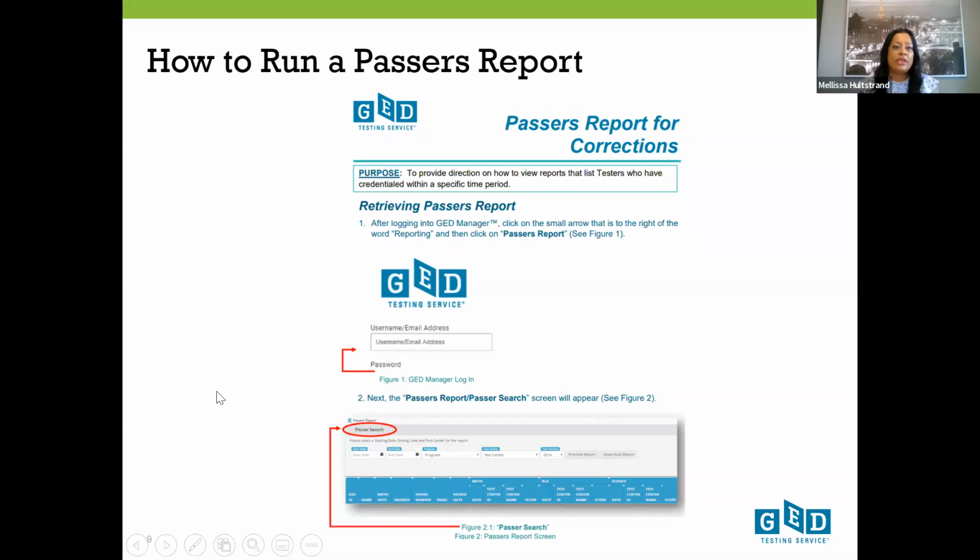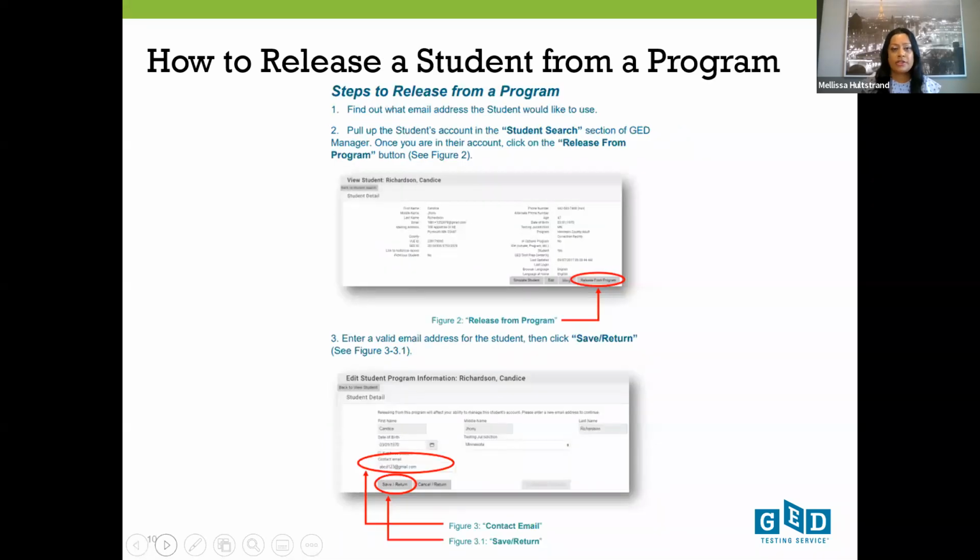Here's an example of the how to run a passer's report how-to guide. This is the first page of it. So the format for all of them is the same. It will tell you the title, the purpose, and like I said, step-by-step, clear, concise instructions. And again, this is just page 1 of how to run a passer's report, but I just wanted to give you an idea. And this is specifically for corrections.